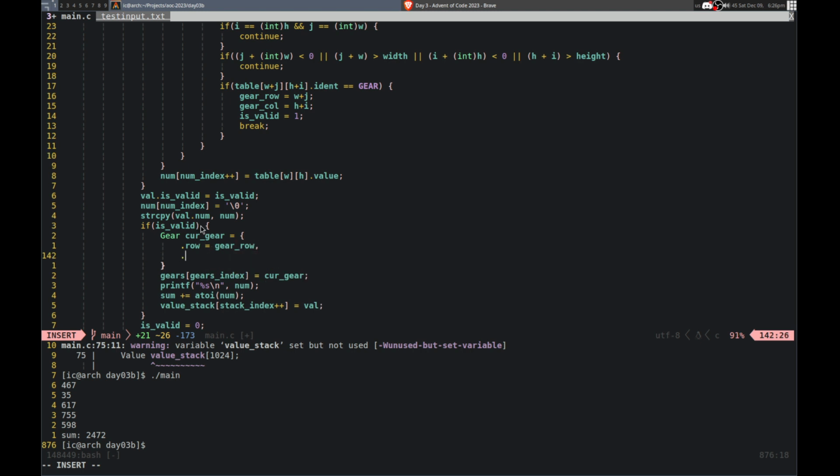We should have it at this point because it is valid. So we should be setting this somewhere. Column equals gear column, just like that. So we'll set that. For now, we could just string copy actually. I'm not getting rid of the other code in there because it doesn't really affect anything unless it gets really slow, but it's not going to, so it'll be fine. So we just put this into the cur.